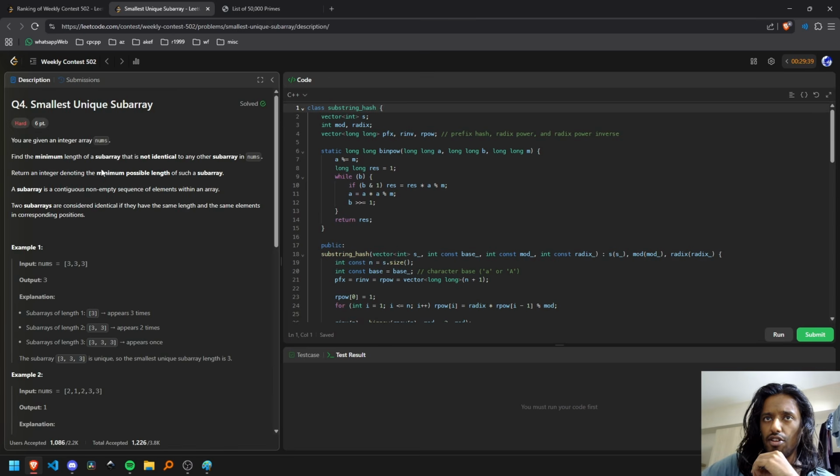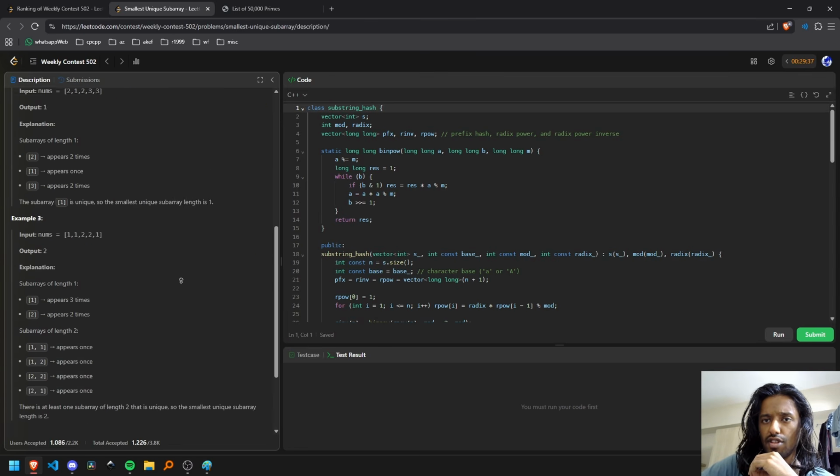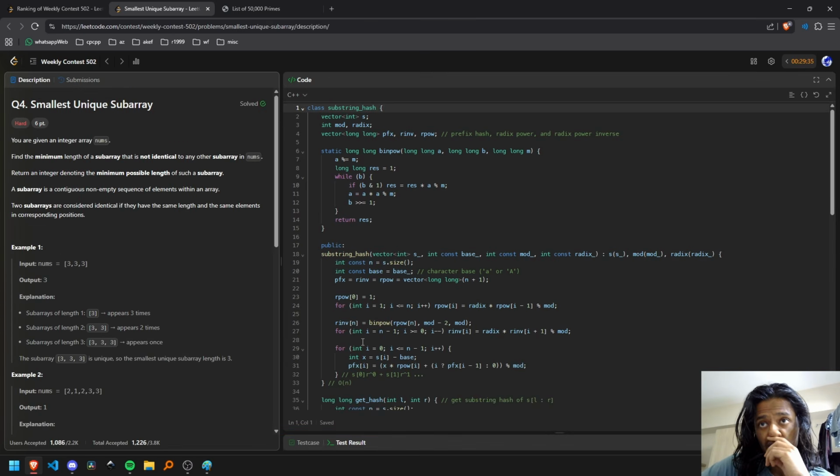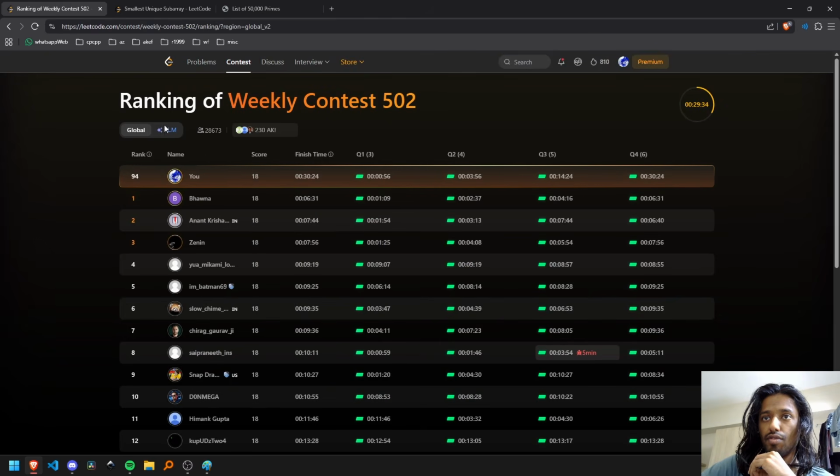And I guess there would be some suffix automaton solution for this, which I'll have to look into. But yeah, outside of that, this was my solution for Q4.